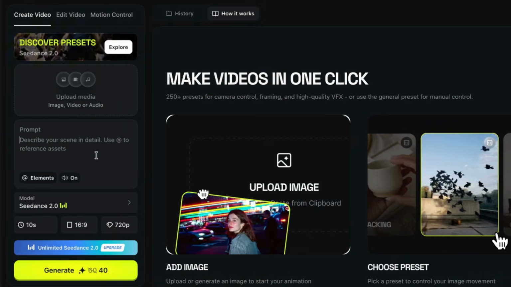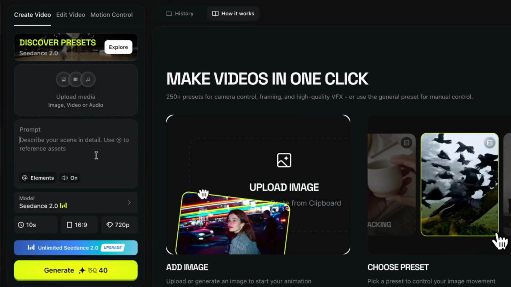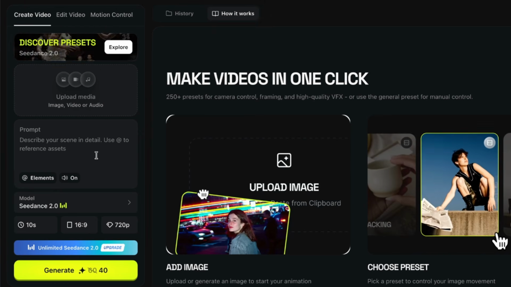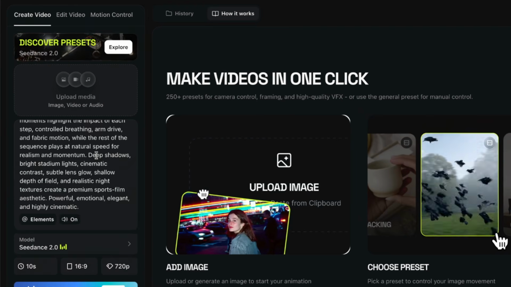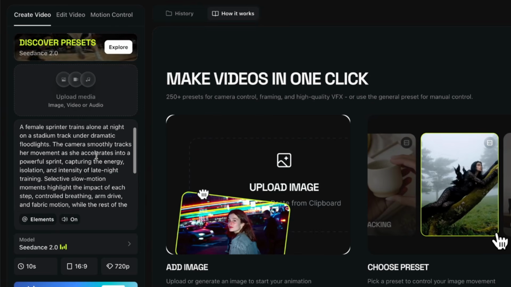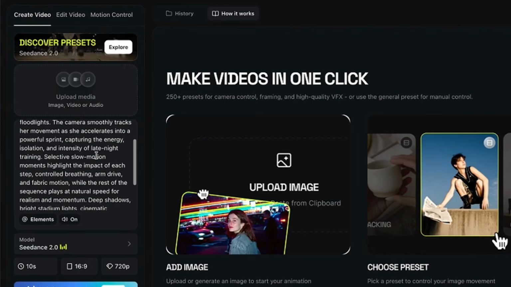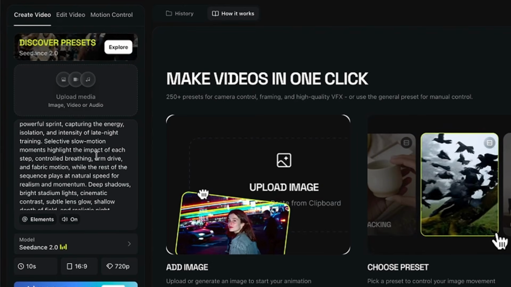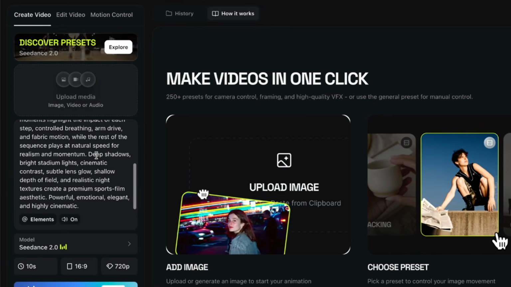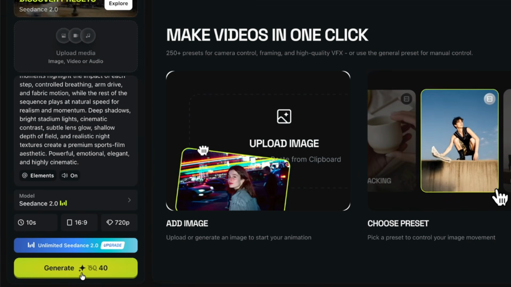Alright, first test, pure text to video. I want to start with something cinematic and realistic, but also motion heavy enough to reveal whether the model can actually handle body movement properly. So I'm going with a sports shot, a female sprinter training alone at night under stadium floodlights with the camera tracking her as she accelerates into a full sprint. This kind of shot is useful because it combines several things at once: human motion, clothing movement, lighting contrast, camera tracking, and speed progression. If a model struggles with realism, you'll usually start noticing it in scenes like this.